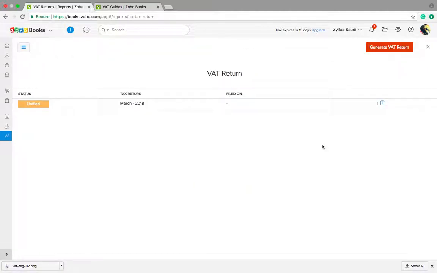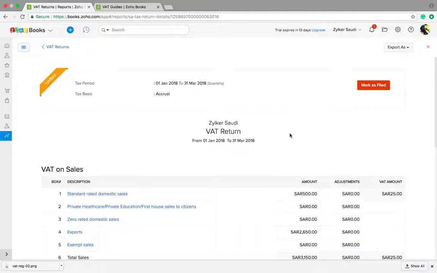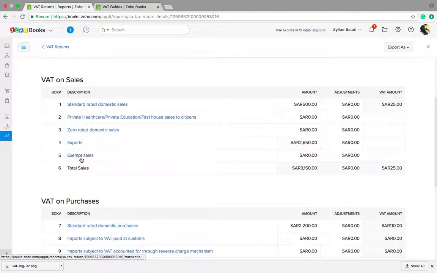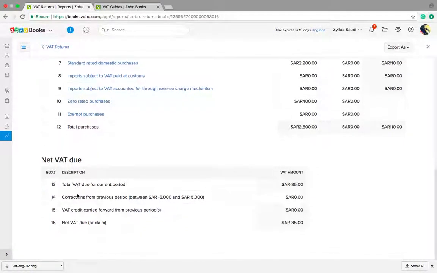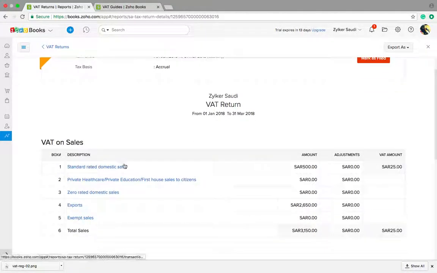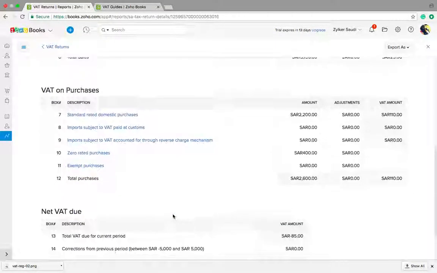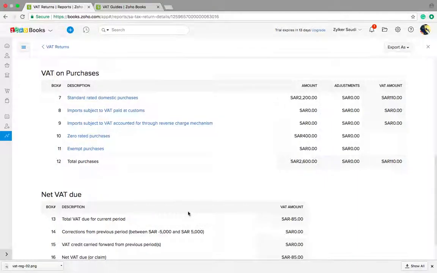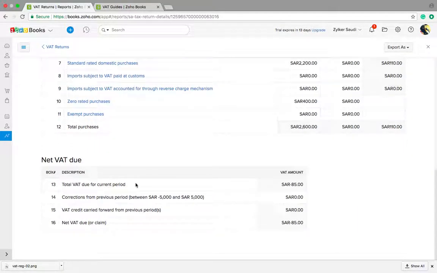You click on your tax reports, and if it is unfiled, you just have to click on the unfiled button. And as you can see, the VAT on sales, the VAT on purchases, the net VAT due, everything is mentioned here. The standard rate or the domestic sales are marked. If you have any private or healthcare, those amounts are also added here. If you have to make any adjustments, you can do it right there when you add your transactions. The VAT on purchases are added here. The net VAT due for the current period, you can see from here.